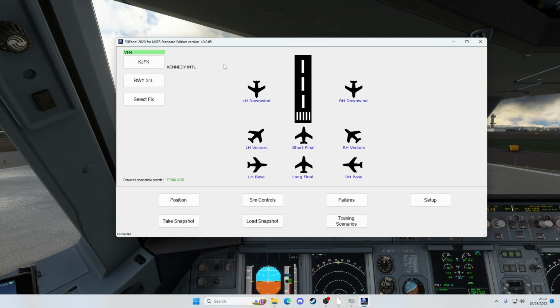So here it is. It's detected we are at JFK on runway 31 left, and all that is left for us to do is select where we want to start our landing. Now, you can start on a downwind where you come along the runway and do a bit of a U-turn onto final. You can do a vectored approach where you come in at a bit of an angle and then turn onto final. You can do a left-hand base, a right-hand base where you come along and then make your turn in on final. The one I've been using a lot and I find really handy is the short final.